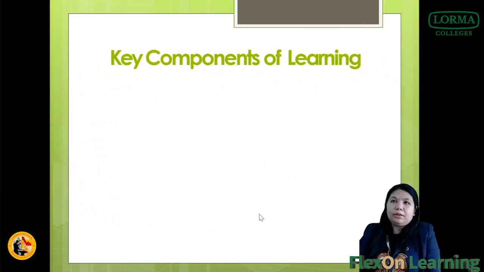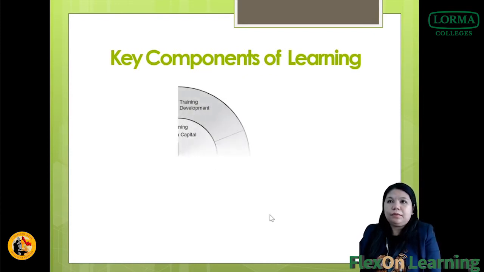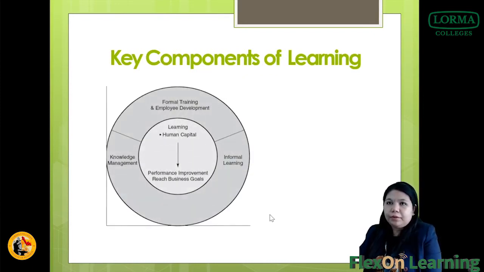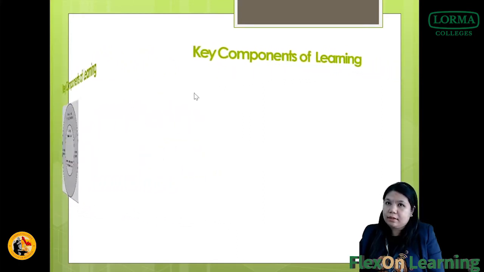Now, what are the key components of learning? You can see here a figure, but you can see at the center, we have the learning human capital that goes to the performance improvement to reach business goals. And the outside core, we have the formal training and employee development, informal learning, and the knowledge management. So let's study one by one.